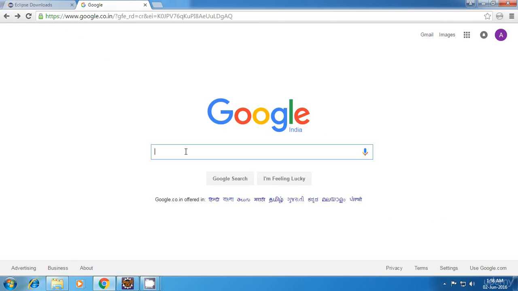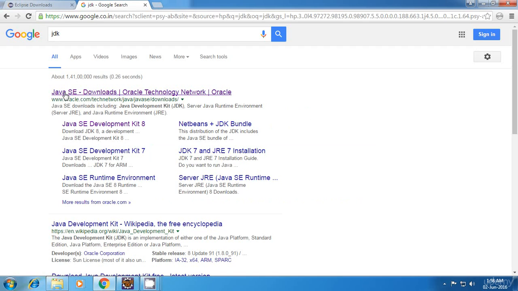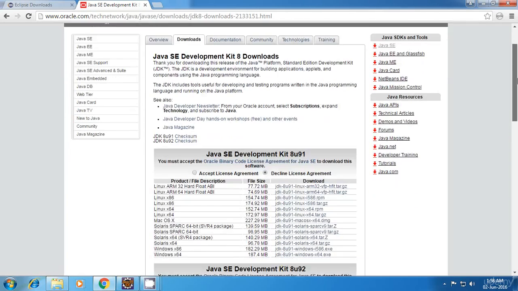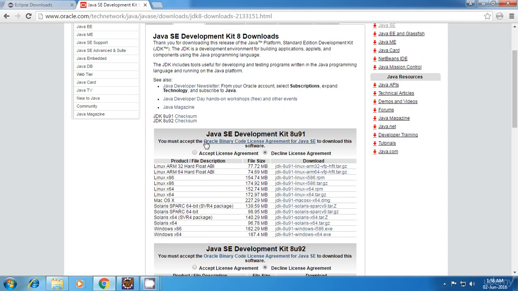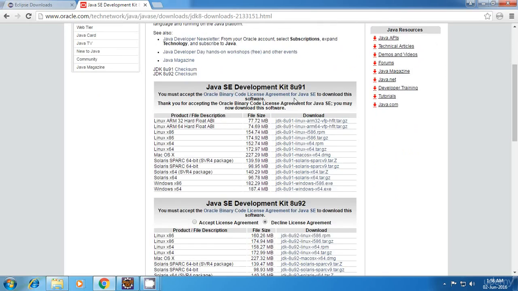So for JDK, go to Google, type in JDK. Okay, and again the first link is the official website, and from here select Java SE Development Kit 8, which is the latest version of JDK. So click on that and it will take you to the official website, and from here accept this license. So this is the version which I'm currently using on my system, and yes, so from here download whichever version is suitable for your system.